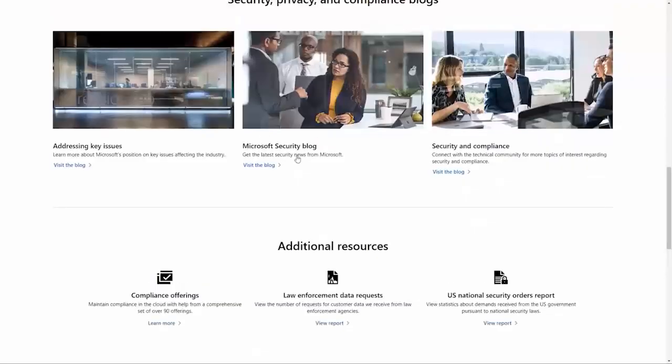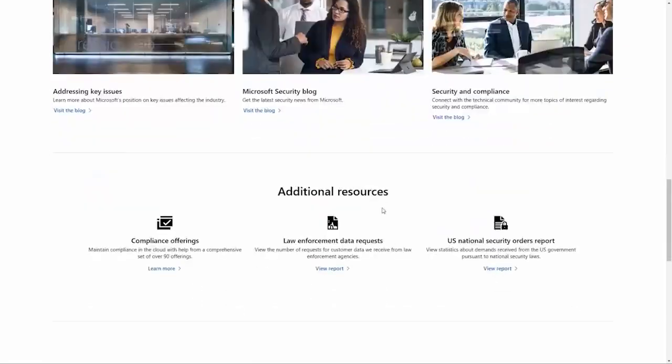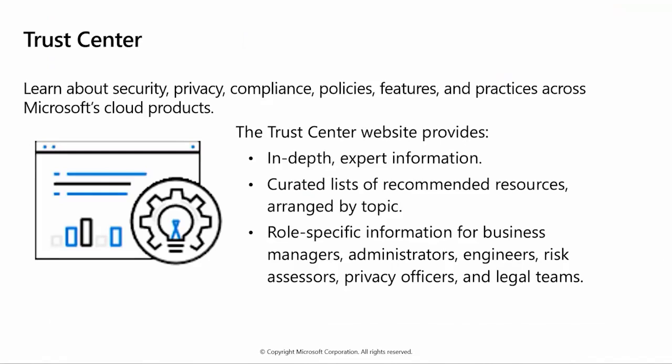You can read from the blog. Brad Smith is also a really great person to check out his blog. Again, just so much information and additional resources. So definitely the Trust Center is somewhere that you want to check out, specifically if your role requires you to protect your data information, but I think it's good for everyone to be aware.